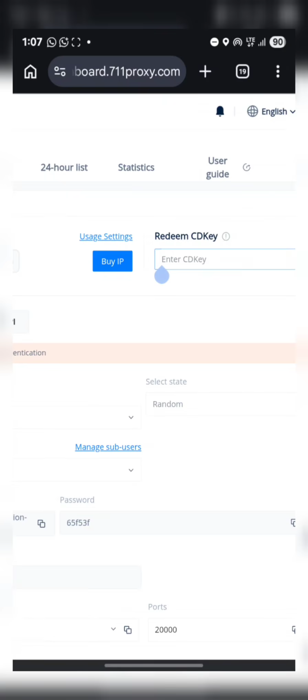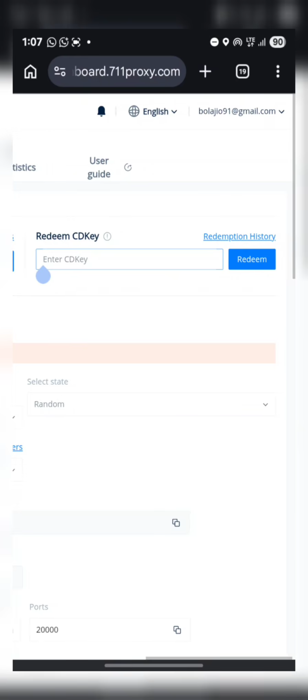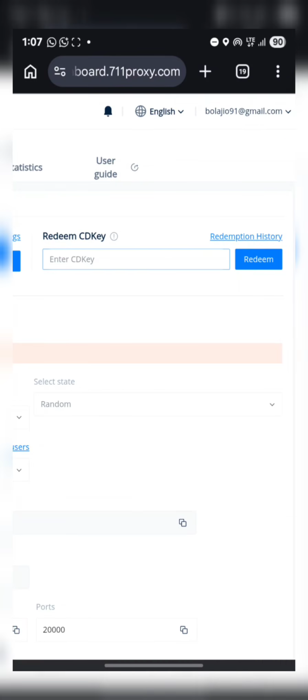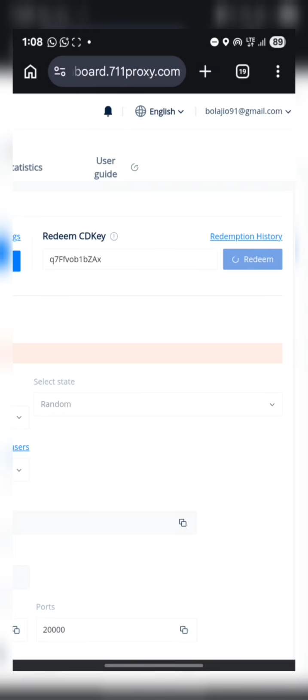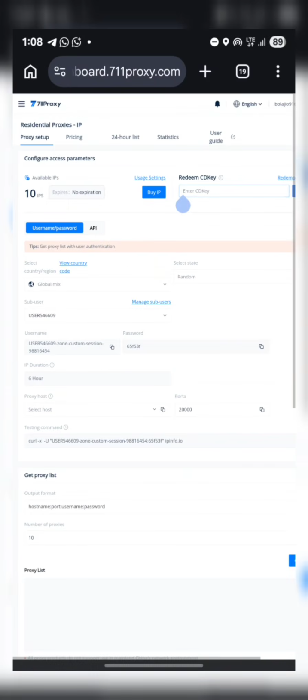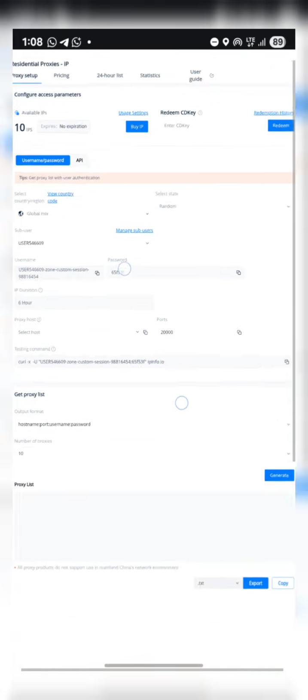Once you buy your CD key from me, you come to this interface. Here you will see enter CD key, then you paste it and click on redeem. So let's redeem the CD key. You can see now we have successfully loaded the IPs. You can zoom in, you can zoom out.